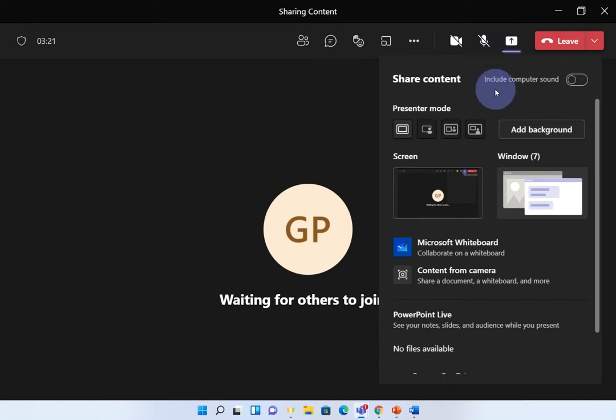The first thing that we have right at the top of the screen here is the ability to actually include our computer sound when we're sharing our screen or an application. Now, when we actually include our computer sound, this isn't the sound from our microphone, so it's not us speaking, rather the audio which is actually coming from the device. So, for example, if we were to play a video in Microsoft Stream or within YouTube, if we included the computer sound whilst we shared our screen, everyone else would be able to hear that.